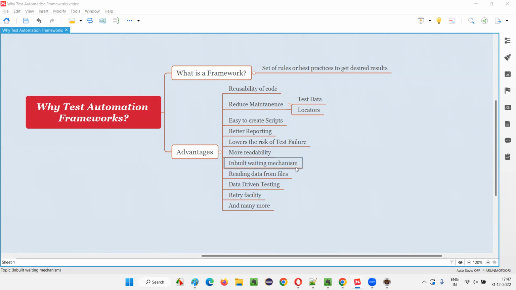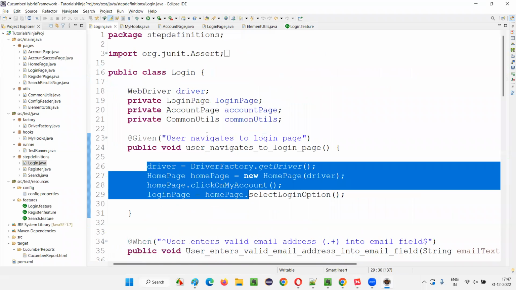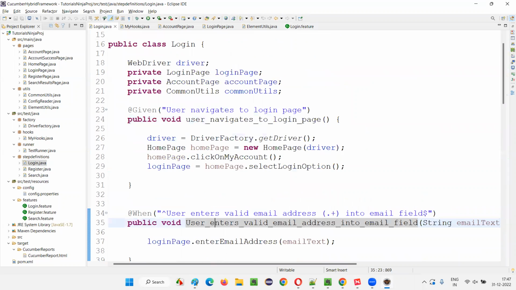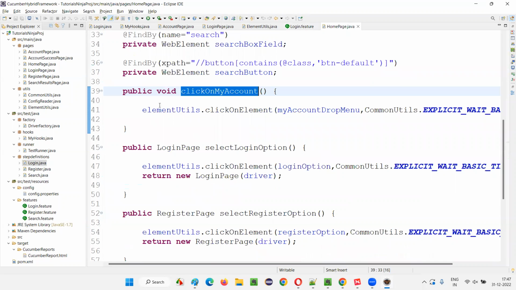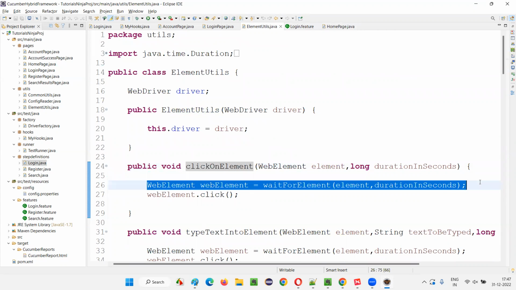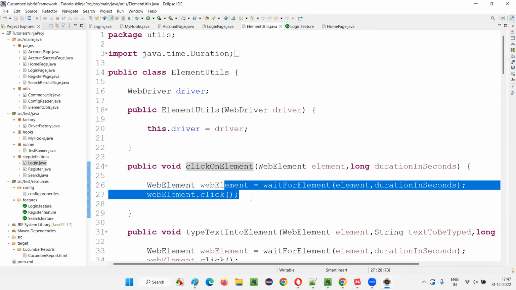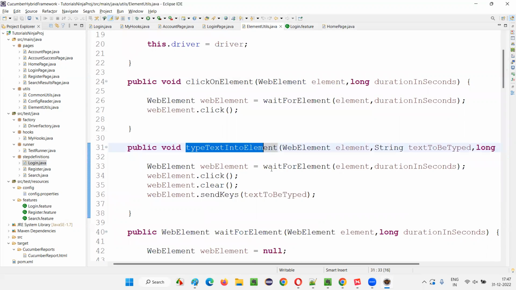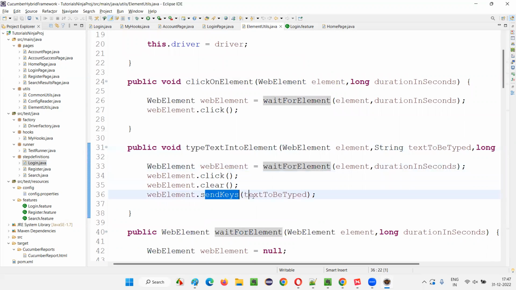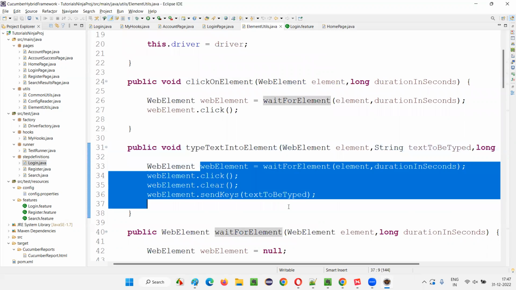Then inbuilt waiting mechanism, I told you, right? For every operation we are doing here, for example, to click on My Account, what are we doing? We are saying click on element. You see, first we are waiting for the element, then only we are clicking. Inbuilt waiting mechanism is there for every operation, guys. Here, waiting for the element, then clicking, clearing, and sendKeys. For typing, we are doing this many operations.